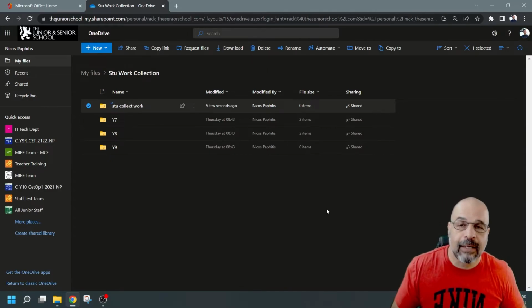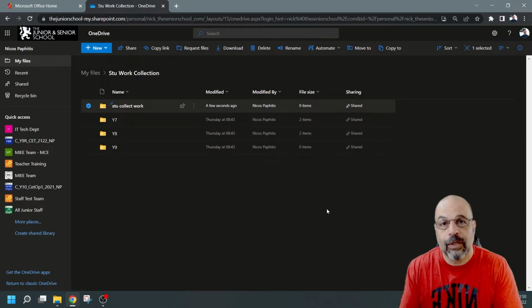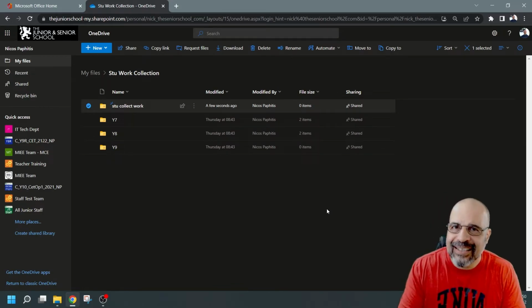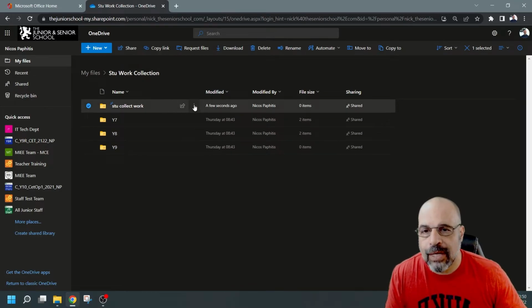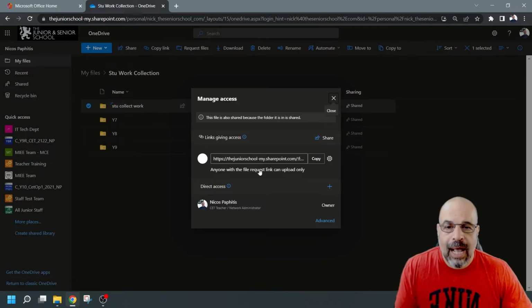Let's say you've lost that link, you didn't copy the link. Well, how do you get it back? Or how do you go and find it and copy it? Well, remember the previous thing that we learned, manage access? Exactly the same thing. So I'm going to click on the three ellipses here, and I'm going to go to manage access for that folder, and there's my link.